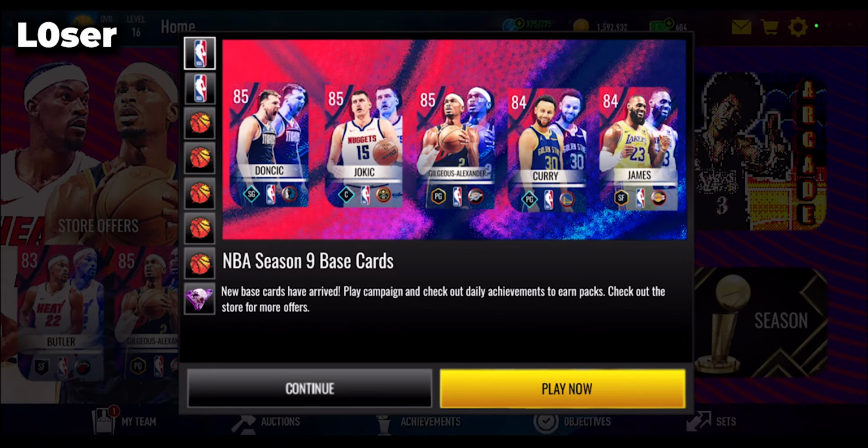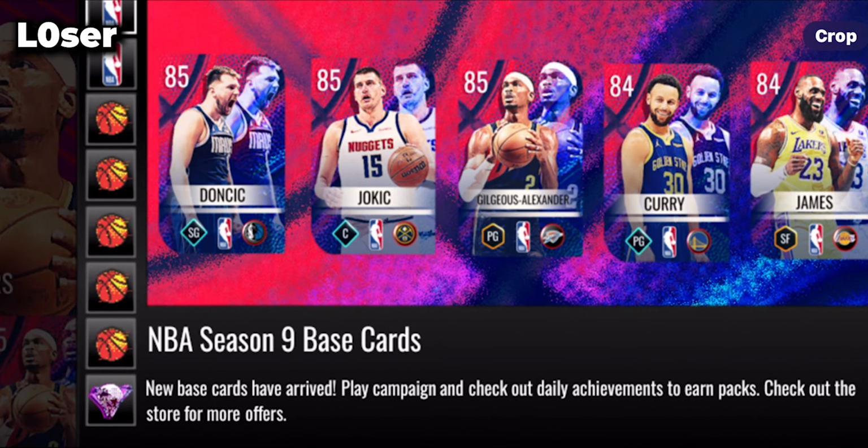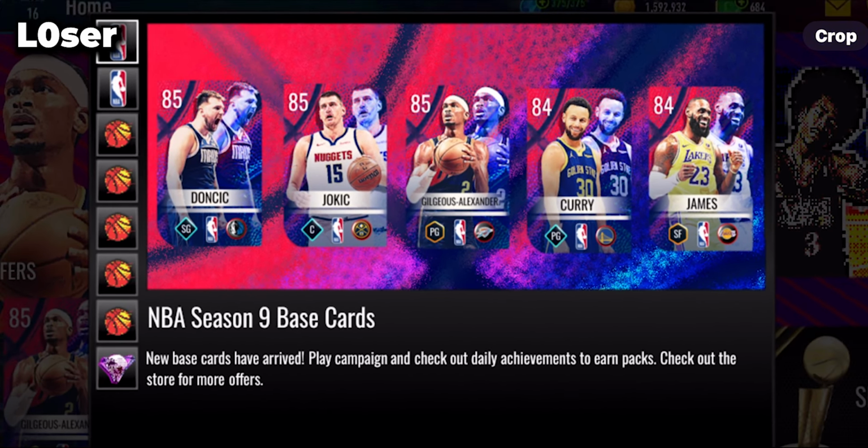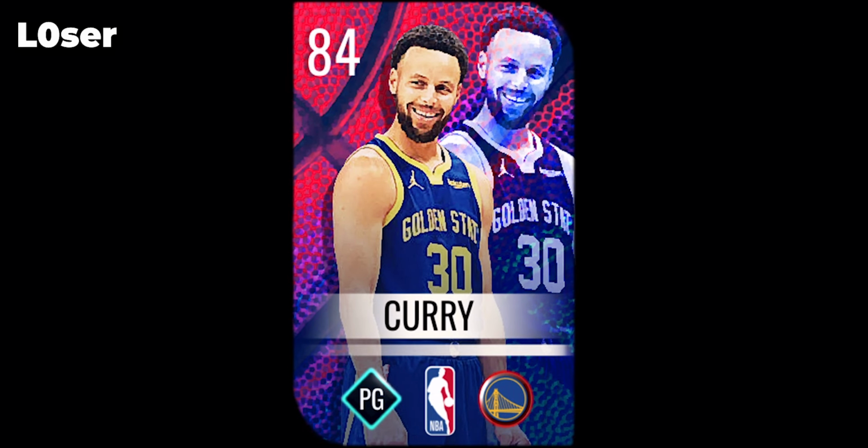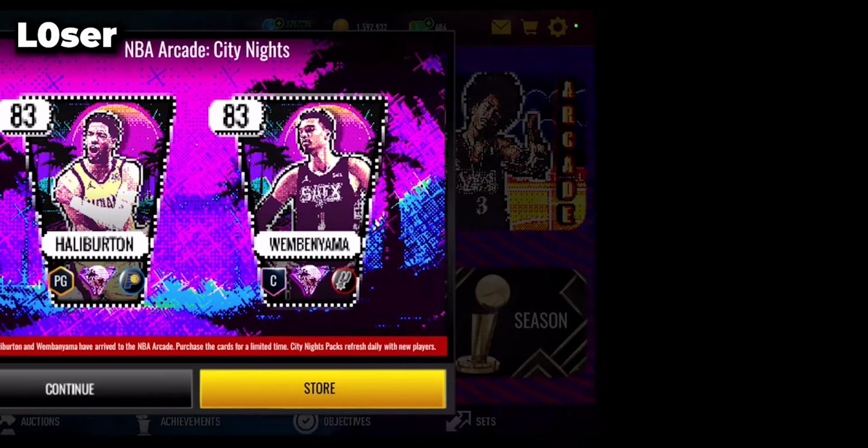Loser went with this design for the base cards for the game. You can see Doncic, Jokic, SGA, Curry, and LeBron with those designs looking great. I got a better version of the Curry card over here, which is looking nice. You got a basketball in the background, the double image of Curry over there, 84 overall. I could not include this.